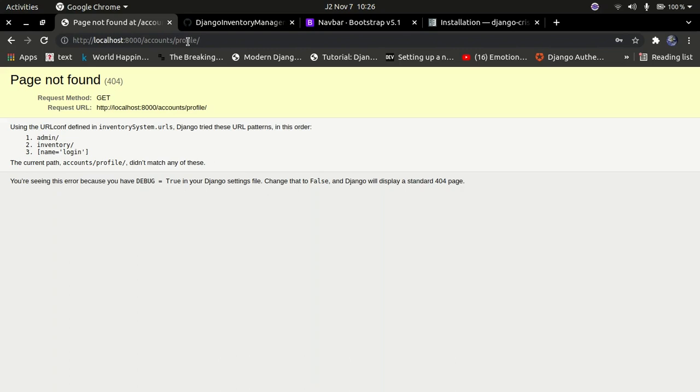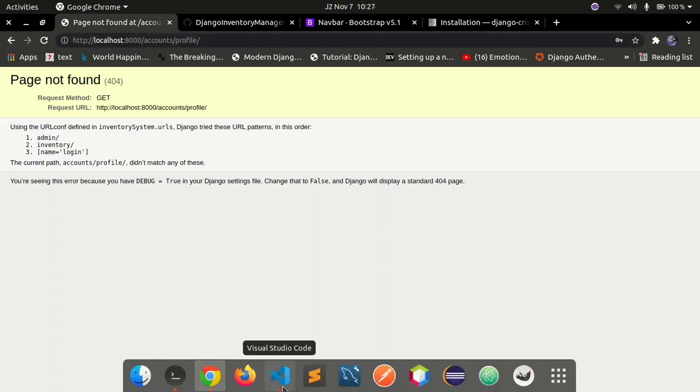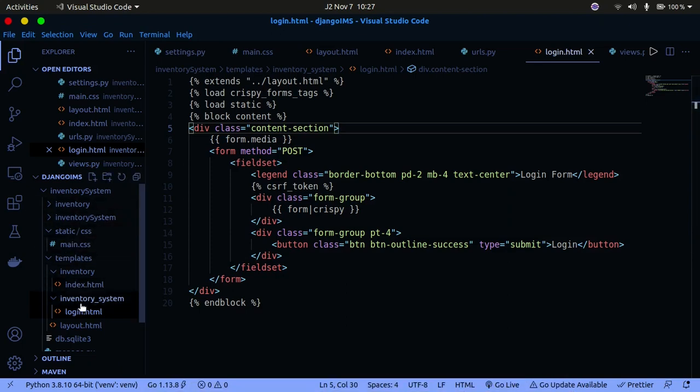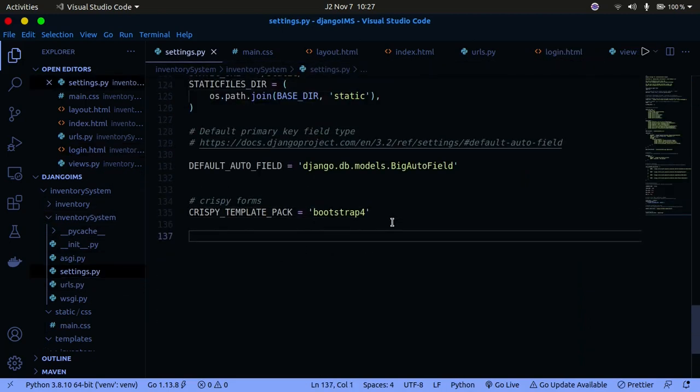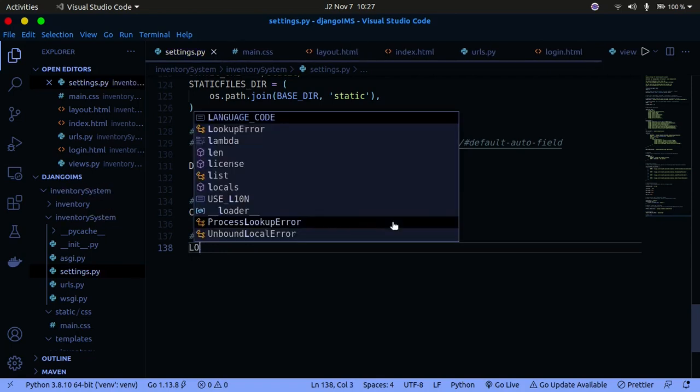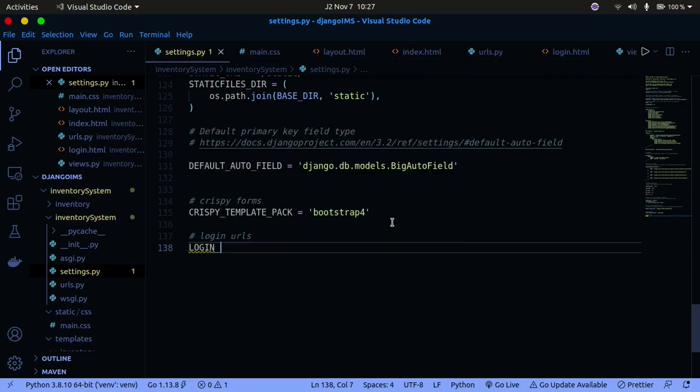In our settings, we need to provide a certain URL where to redirect us whenever we successfully log in. So we're going to go into our settings folder, and in settings we're going to provide the root directory where the user needs to be logged in. So for login URLs, I'm going to provide, in uppercase, LOGIN_REDIRECT_URL.